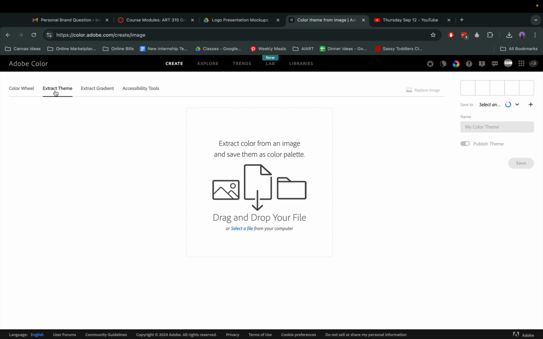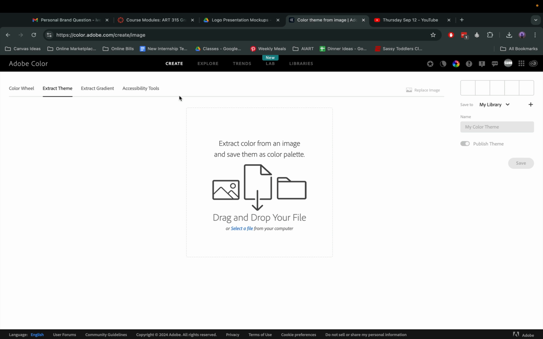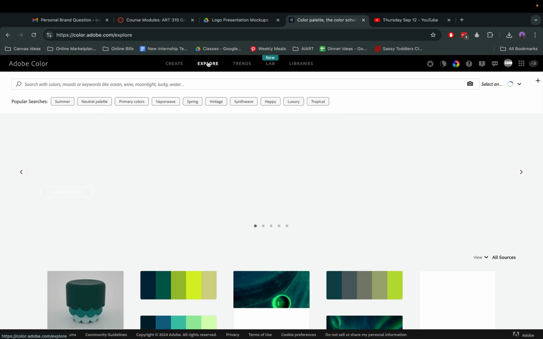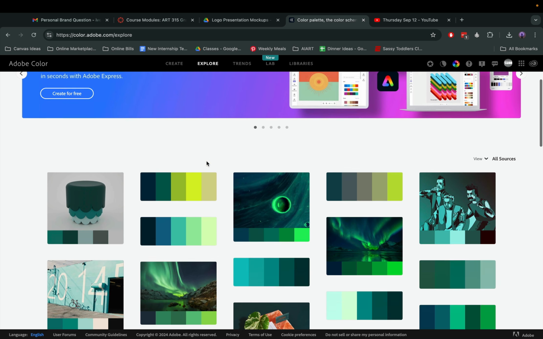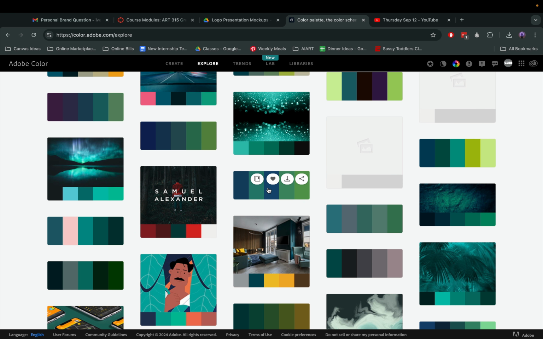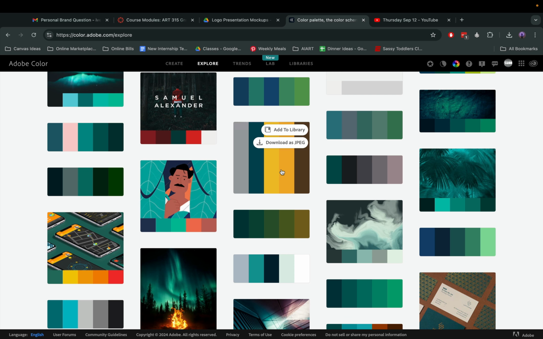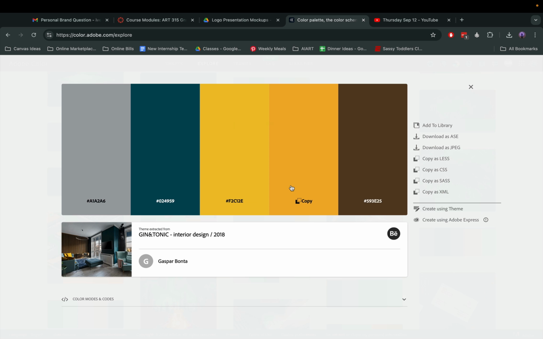The other thing you can do is you can extract a theme, or you can search for other color palettes that other people have done. Let's go up to Explore or even Trends. They tend to give us the same thing. But in Explore, I can click and drag and scroll through all of the different things that other people have created and saved on their accounts. For instance, if I like this one, I can click on it. Since I'm logged in, I can download this as a JPEG, or if you want, you can take a screenshot.